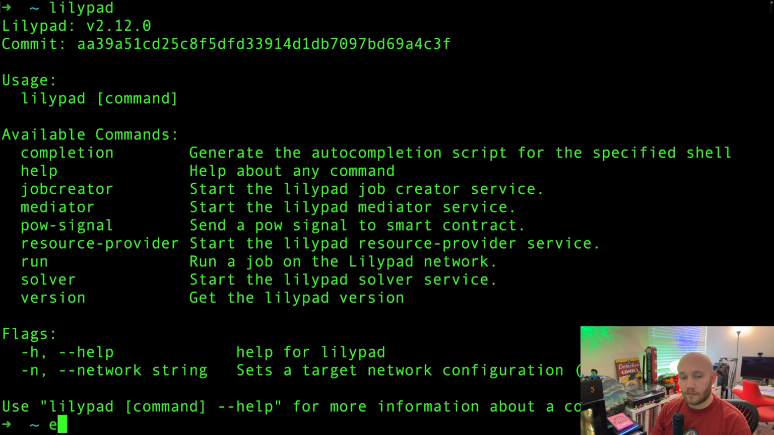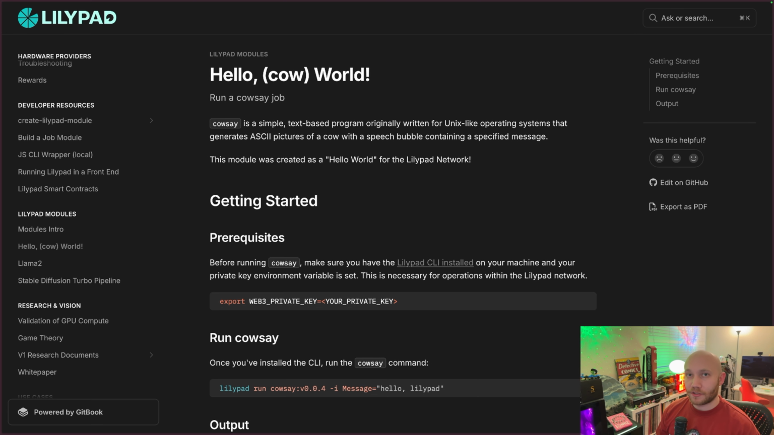Now in our terminal, you can paste in the command that we had earlier or type out export WEB3_PRIVATE_KEY equals, and here you'll enter your wallet's private key. For this video, I'll do this step off screen. Make sure that you use your wallet private key and not the public address. Now we're all set to run job modules.